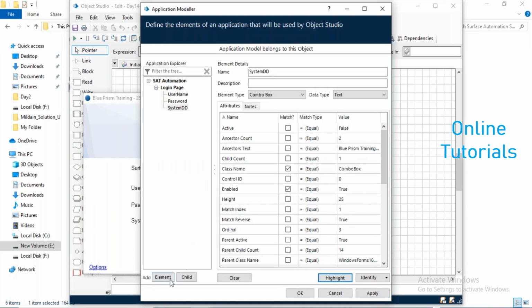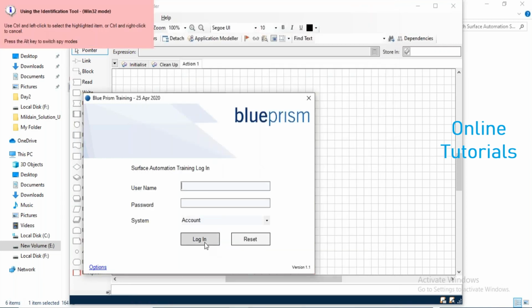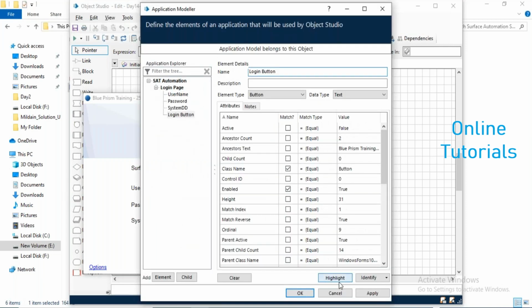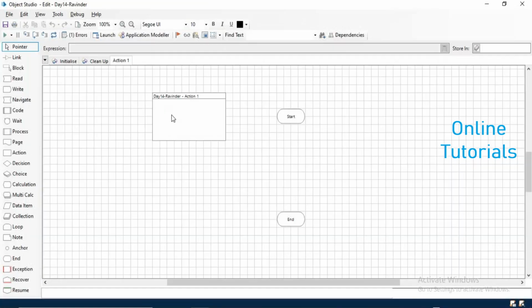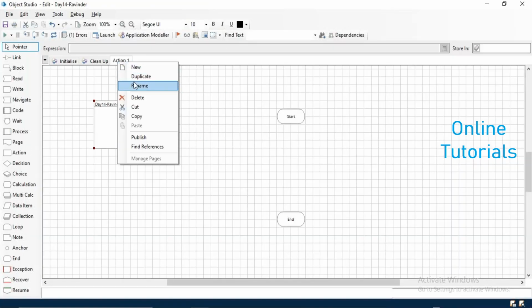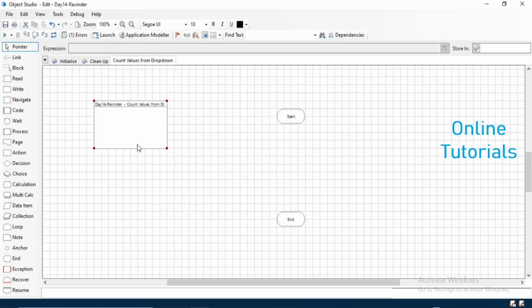That's it. Now go here, login button. Here we are going to identify and capture the login button. That's it. Apply and okay, just close this. Now let's see. Right click, rename, count values from drop down. So let's see how we are going to perform this activity.